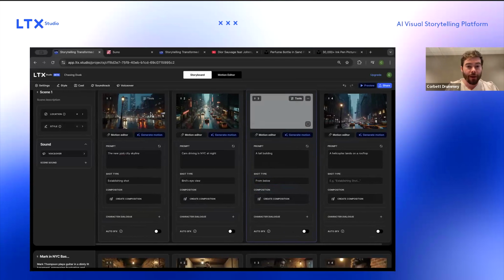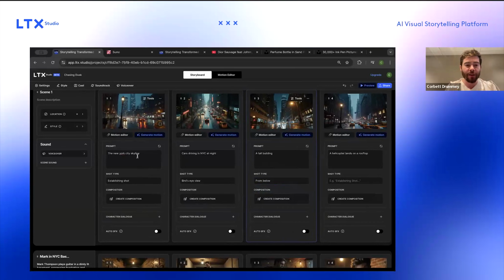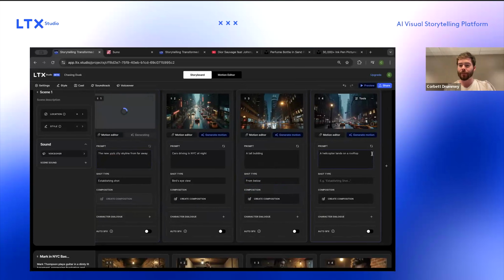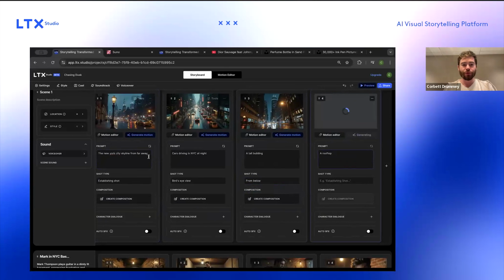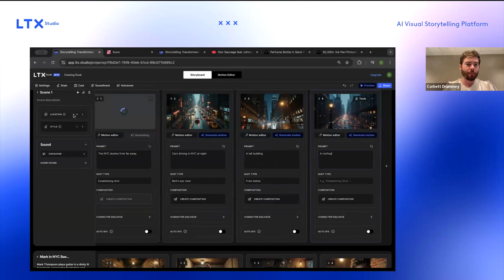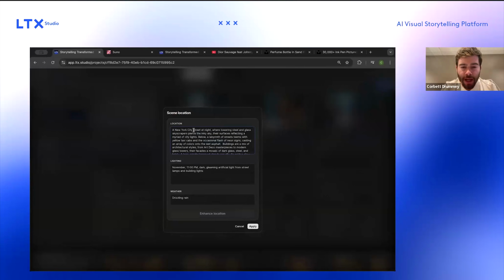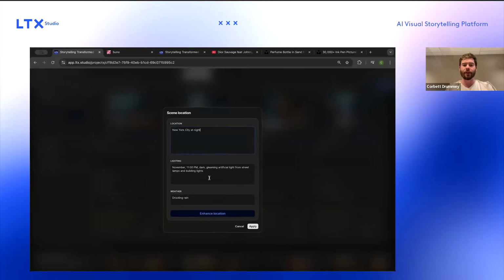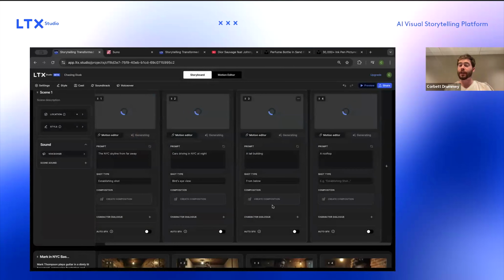Although I kind of want it even darker, but we can adjust that. And these are kind of similar. I'll say from far away, because I want this really establishing shot. And then rooftop. Actually, I'm going to delete some of these because it might be overriding. So I'll say New York City at night. Actually, I'm going to delete lots of this because I just want to have more flexibility with my location.